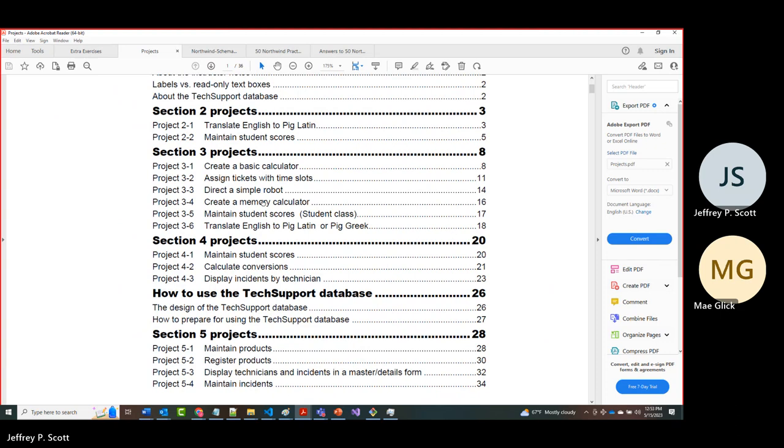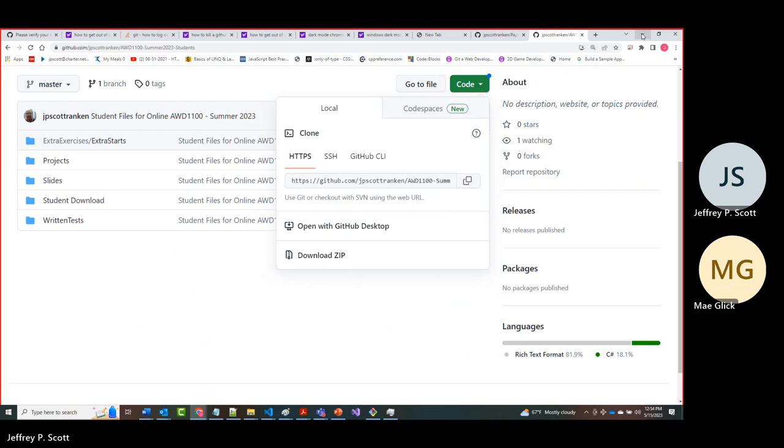All right. And what else do we have in there? The slides I already told you, so those will be the points. The student download will be the stuff provided by UROC. That's all their programs in the book and all their examples at the end of the chapter and the written tests. So you'll have all of that.